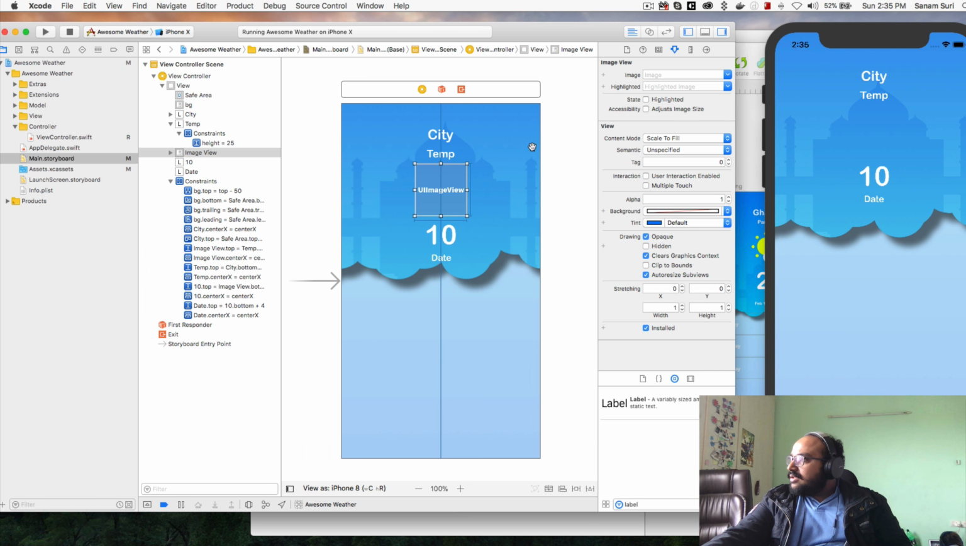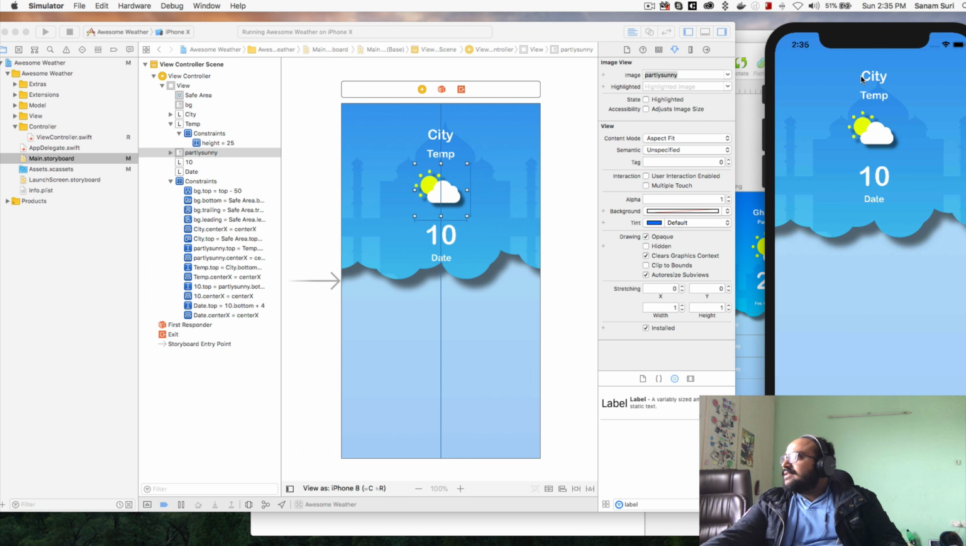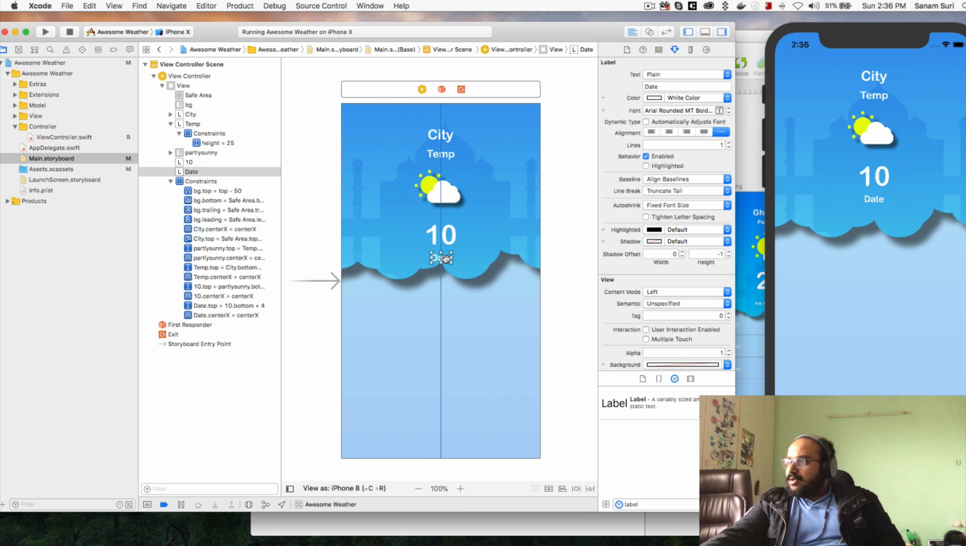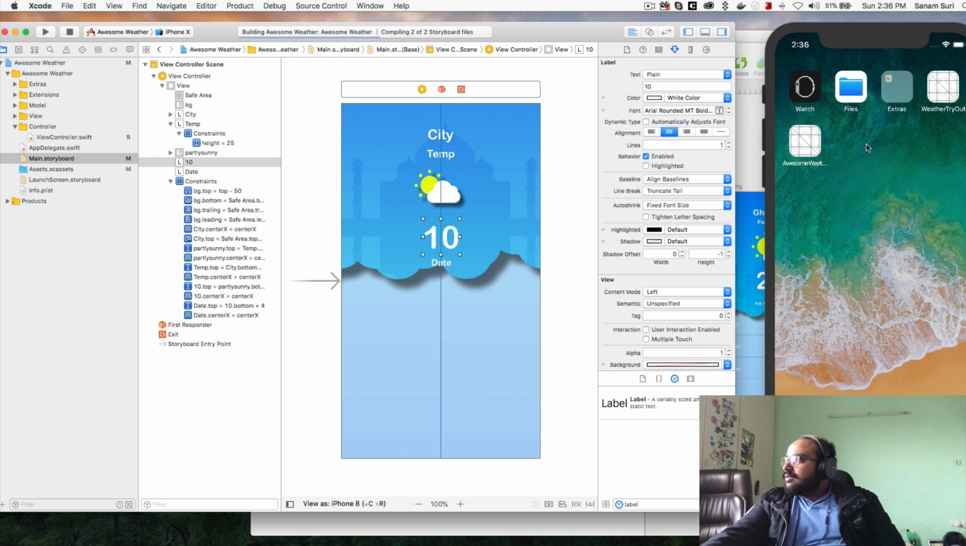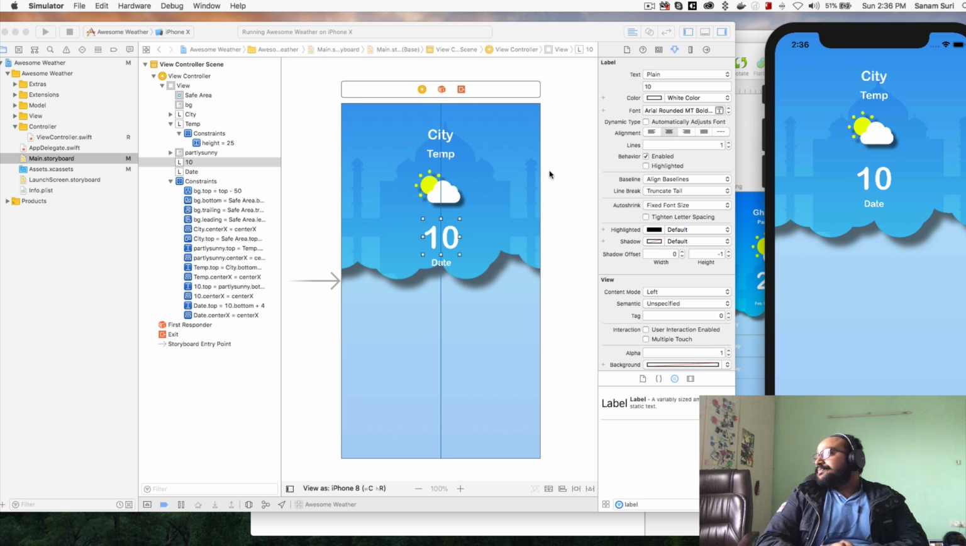Seems okay. I can add the image here. It was partly sunny, and let's set it to aspect fit. Yep. So let's try this. Alright, so we have our city, temp, and the cloud image and the temperature and the date as well. We can probably bring the date, give some more spacing. We can first increase. Right, so we have this data. I mean, the initial, the top part design is ready.